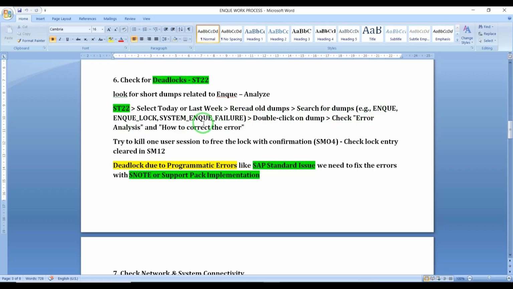And if any of these, you can just double click on the particular dump, and then click check error, what is causing it, error analysis, and how to correct the error. So we can find the solution over there, and by that we can troubleshoot.